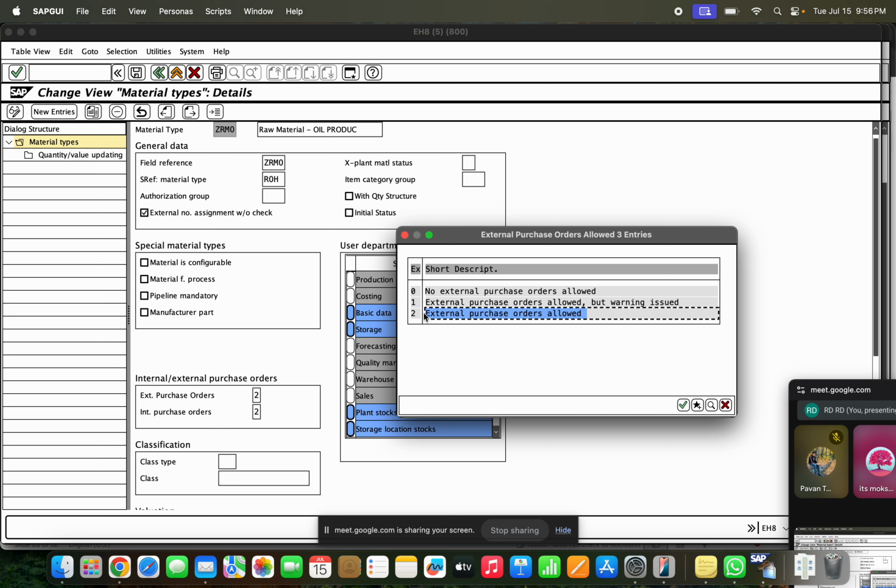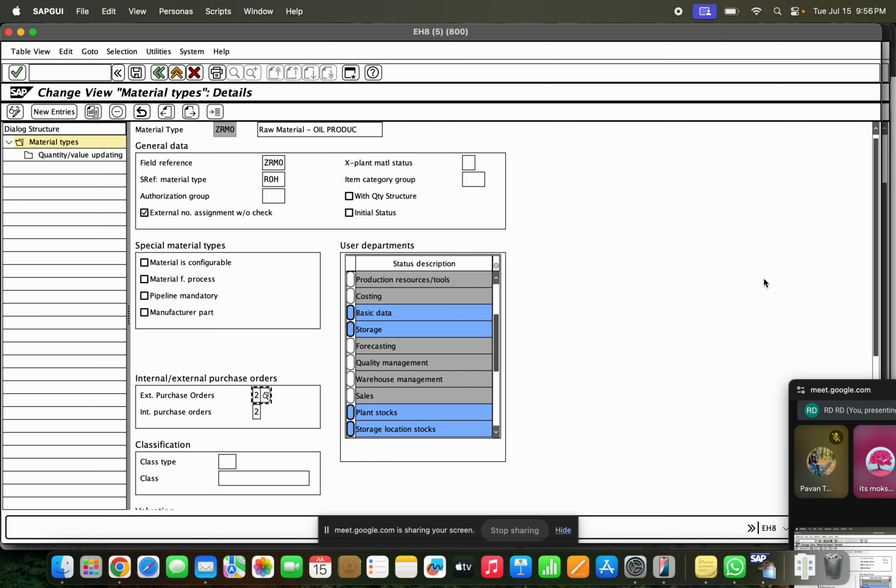That means you are planning to buy product from the outside. So the system is allowing it. Suppose you put that no external purchase orders are allowed, then the system will not allow you to create any purchase orders using materials of this material type. Okay, so same control here also.